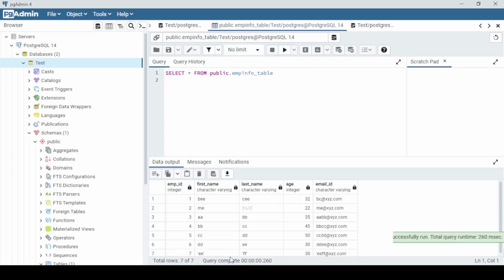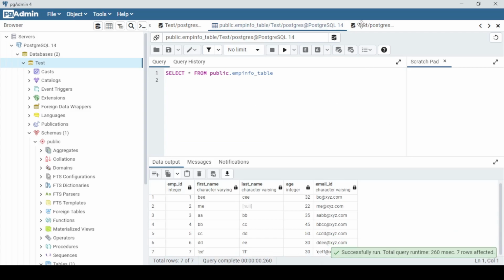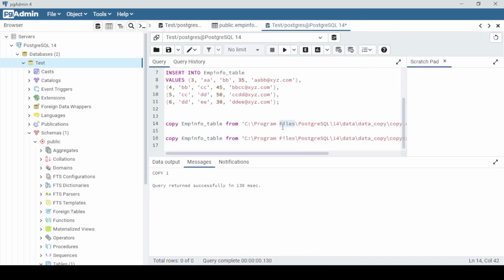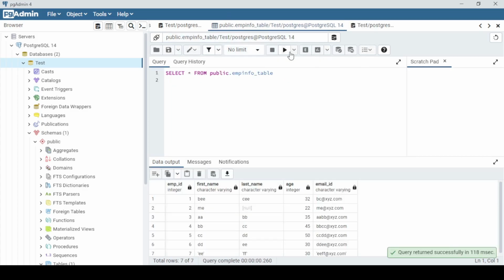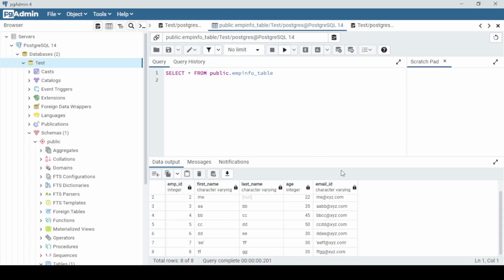The 7th record is inserted. So the 8th record is in the CSV file. We are executing that, and then we are trying to refresh it. If we could see, the 8th record is also inserted.